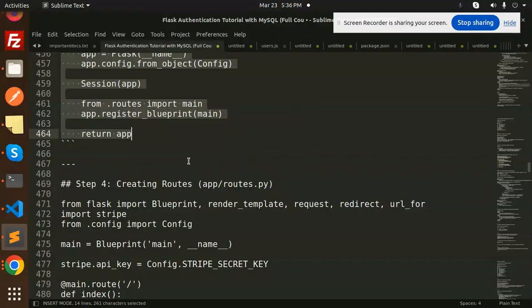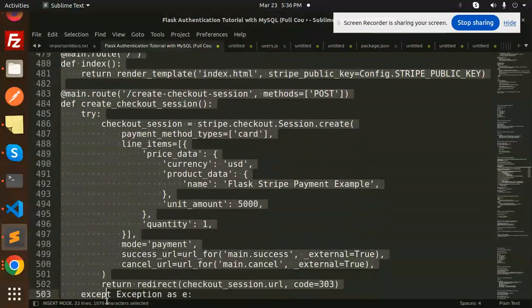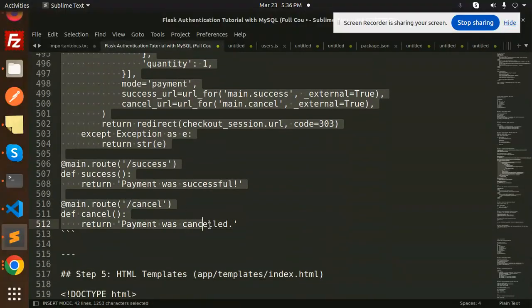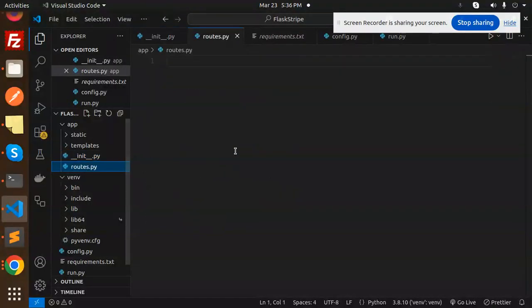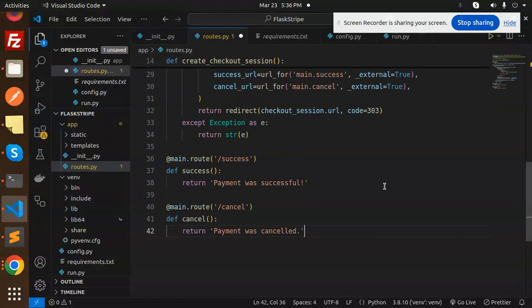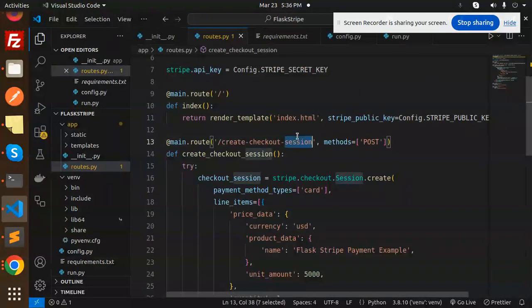Now we have another thing, that is routes. Here we have the routes file. Let's add this. Basically this route is used for the success page, the cancel page, and getting the checkout session URL. Okay, control S. Here you can see the main Stripe checkout session URL.